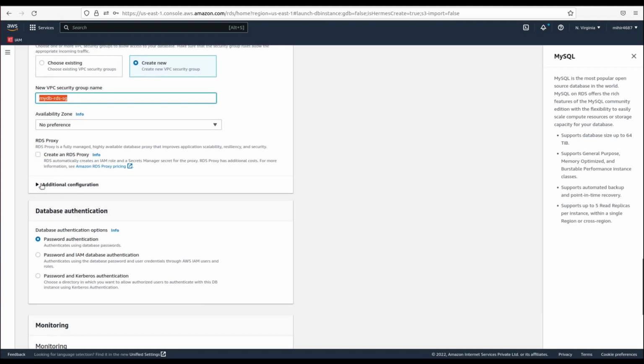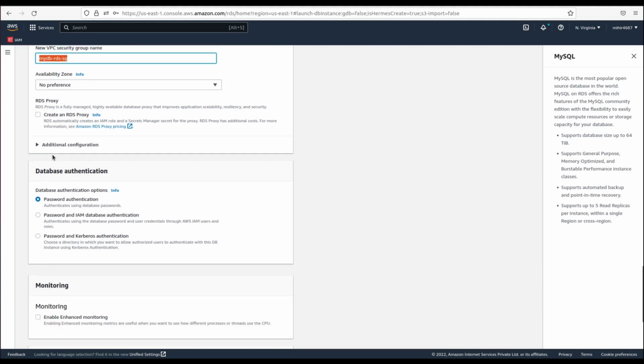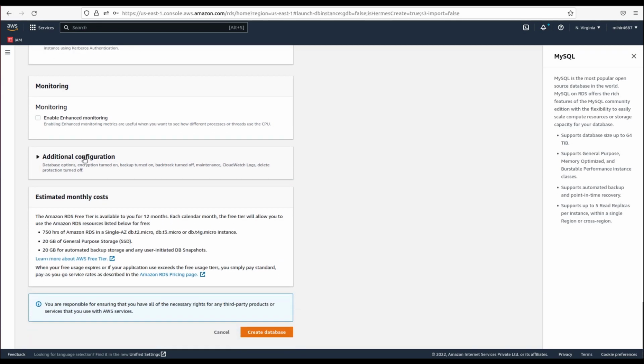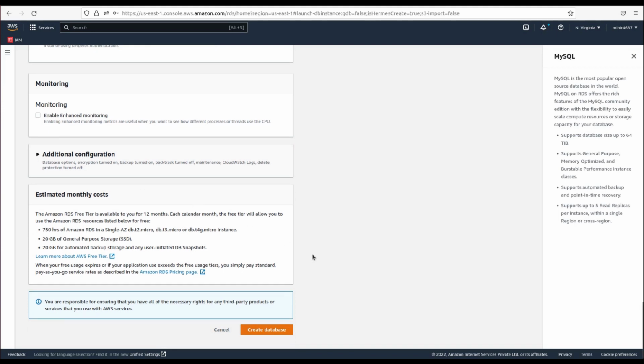Create RDS proxy, which is not required for now. Let's not worry about the additional configuration for now. Database authentication, which is password, which we have already provided, so we are good here. Monitoring, we don't want to monitor our instance in terms of performance and etc. So I think we are good to go. Let's click on create database here.